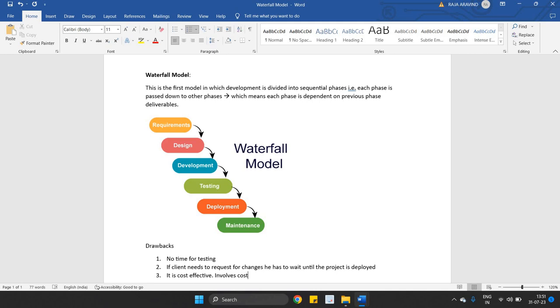Now see what will happen. First is the requirements phase. Once the requirements are collected, they are analyzed, everything is done, then it goes to the design phase. After the designing of the complete project is done, it goes to the development phase. Once the development of the project is done, which may take around 4, 5 or 6 months, then it comes to the testing phase. Once the testing of the complete project is done with all the bugs, everything, then it goes to the deployment phase. Once the deployment is done, then it goes to maintenance.